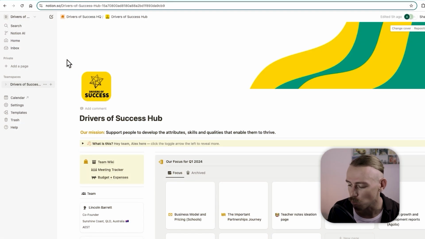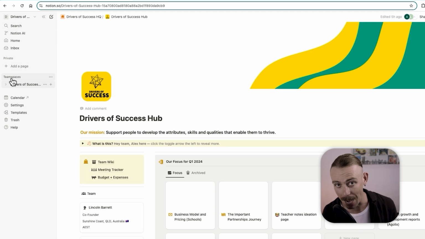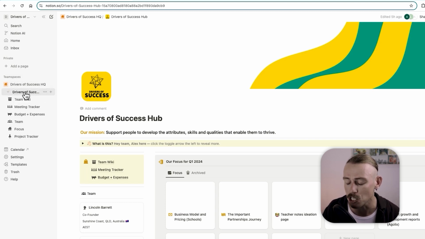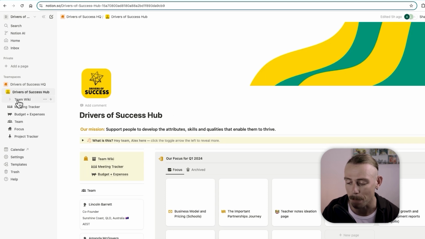So let's take a look at how each platform handles the data and what the experience is actually like in the UI. So within Notion, you'll have a workspace. Here we've got Drivers of Success, then you'll have a team space. This can be broken down into departments. Now, I suggest if you are a larger team over 5, perhaps 10, then you will want to break your workspace into team spaces. If you're a smaller team, then it's simple to just have a hub with separate pages for each focus, department, etc.